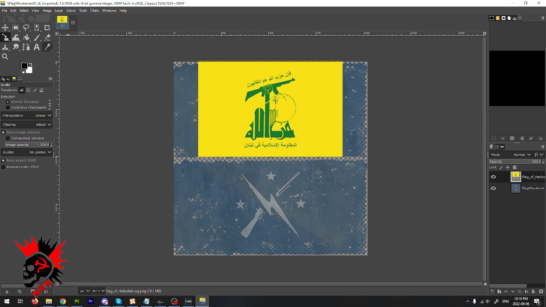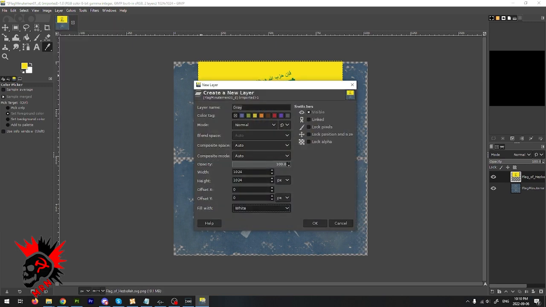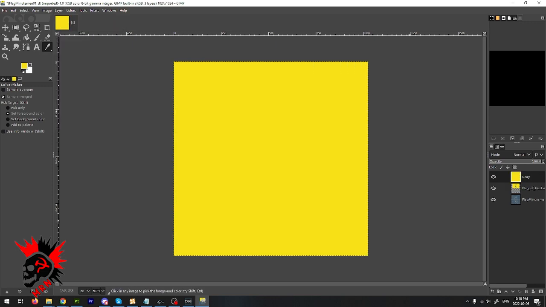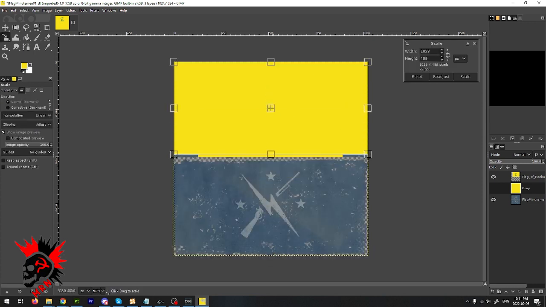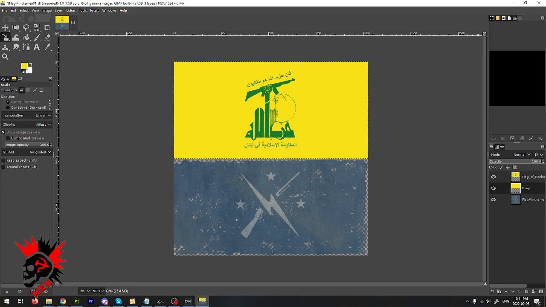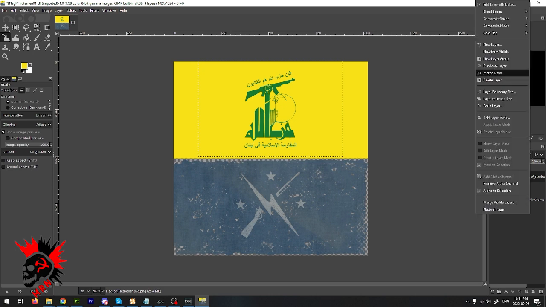We're going to take the dropper, copy the color, layer, new layer, foreground color, boop, drop it underneath the flag, and we're going to line it up with that and say scale. Now see, now we got something going. Now what we're going to do is merge the Hezbollah flag and the background together. We're going to merge down.